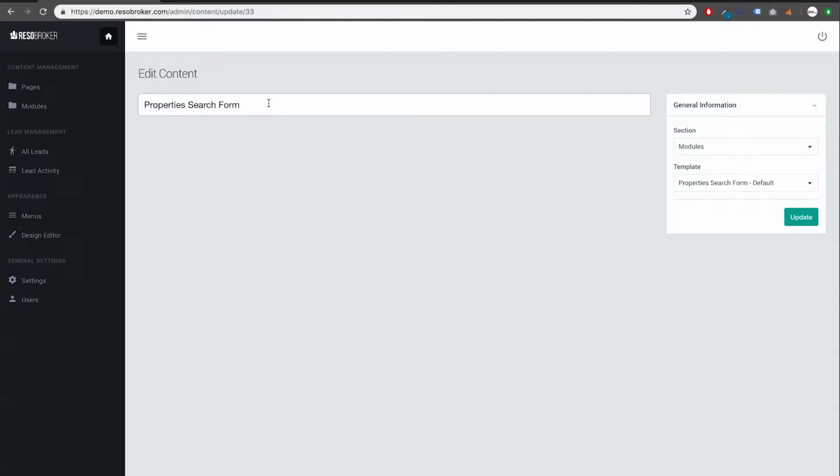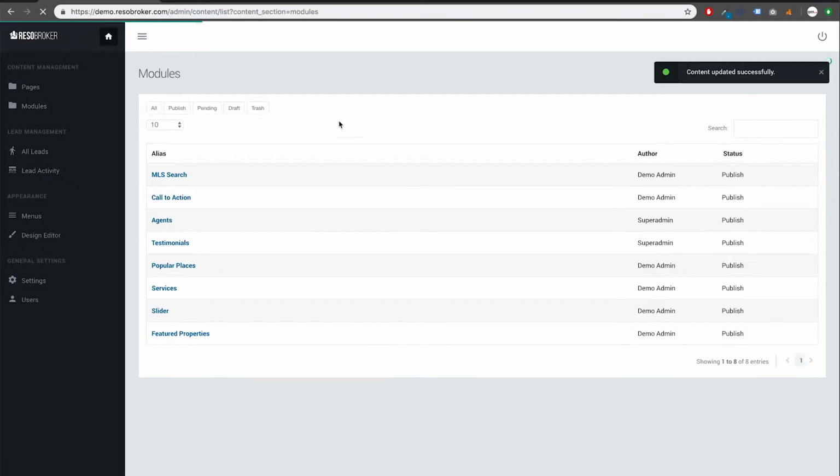You can edit content on the property search form. You know that this is the way that we have titled it. Maybe if you'd like to change it to search for homes, or MLS search, anything that you can think of that is going to look better for you. All you have to do is click update, and now it's changed.